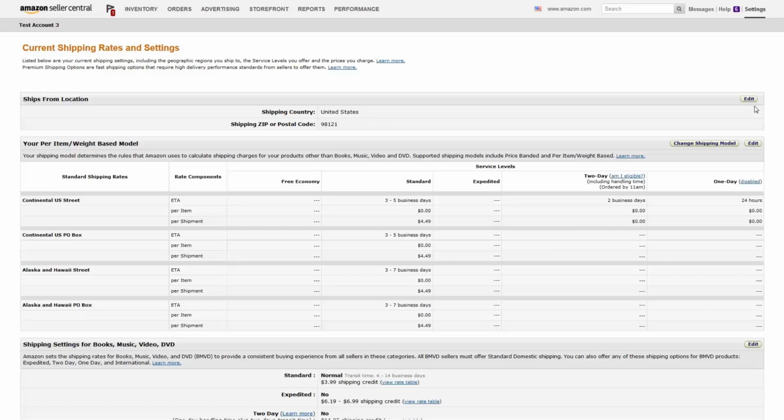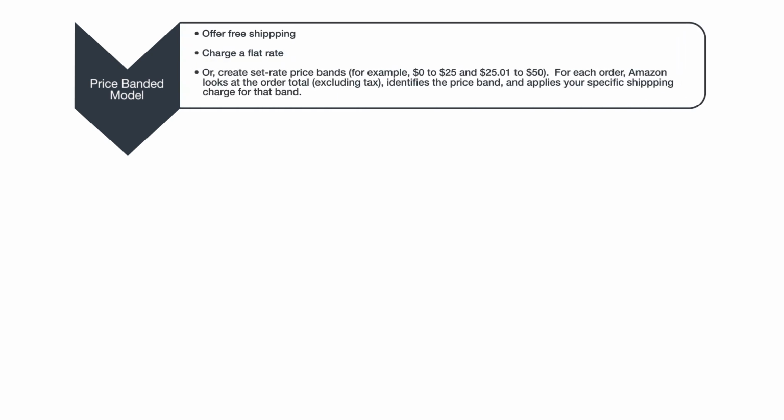On Amazon, there are three standard models for seller-set shipping. The price-banded shipping model lets you offer free shipping, charge a flat rate, or create set-rate price bands. For example, $0 to $25, and $25.01 to $50.